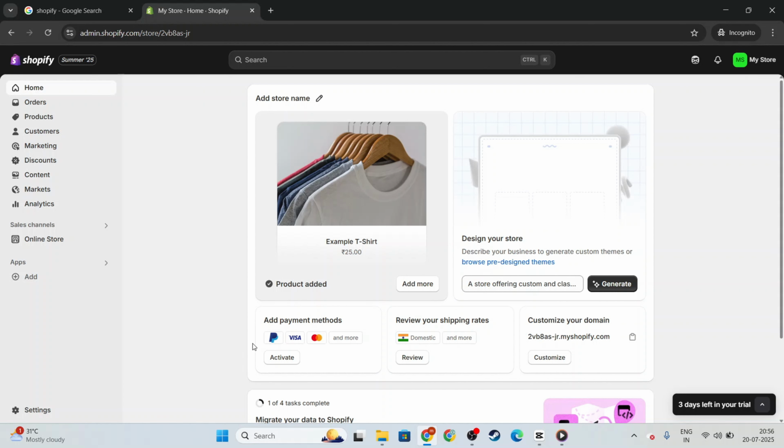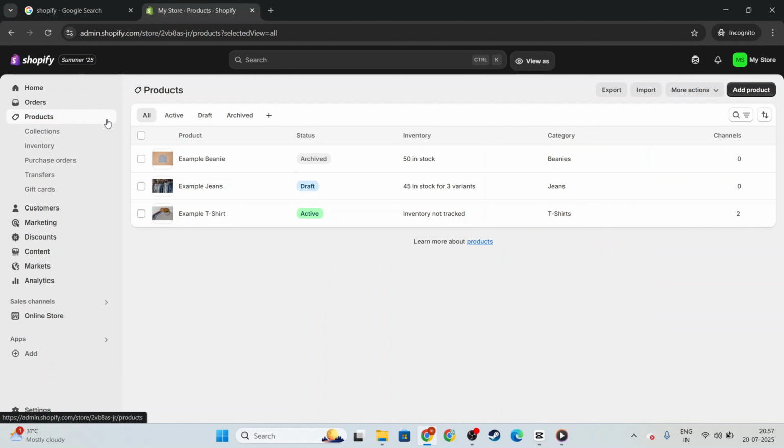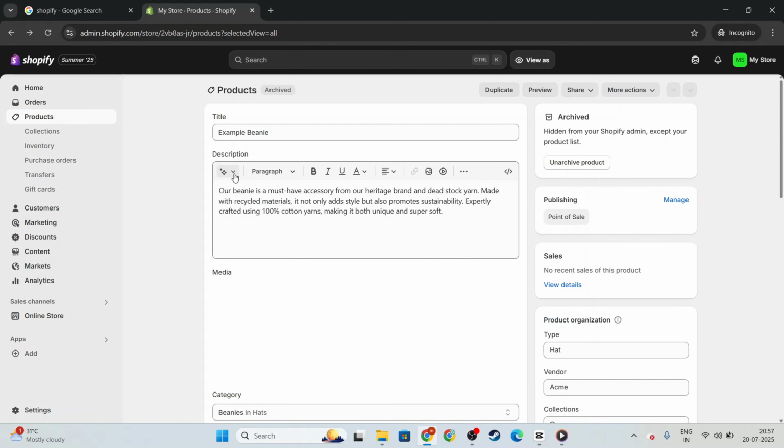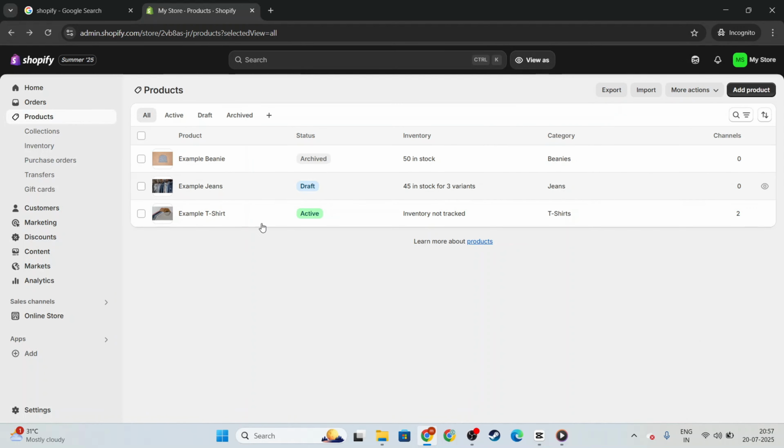Now, once you're in the admin area, look for the Products tab on the left-hand side. This section houses all items you currently have for sale, from physical products to digital downloads. Clicking on this tab will take you to your product listings page. Here, you can see a comprehensive list of all your products.